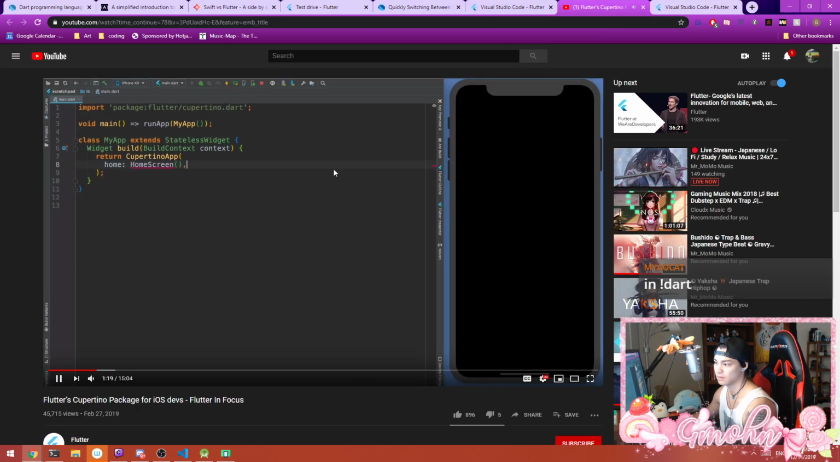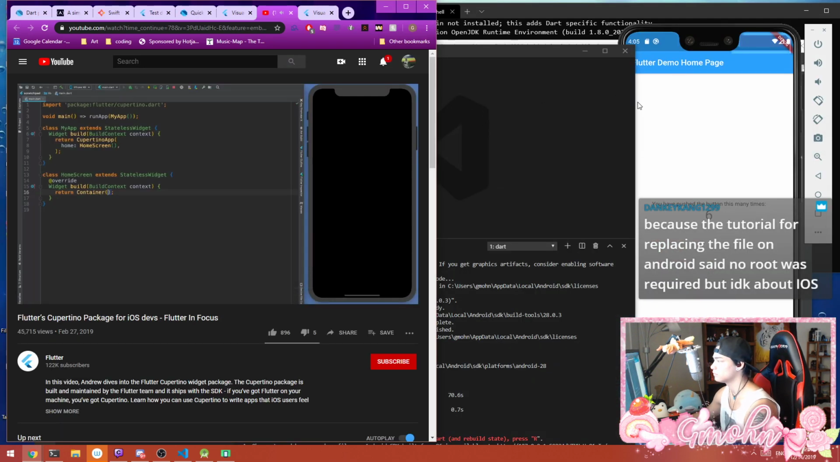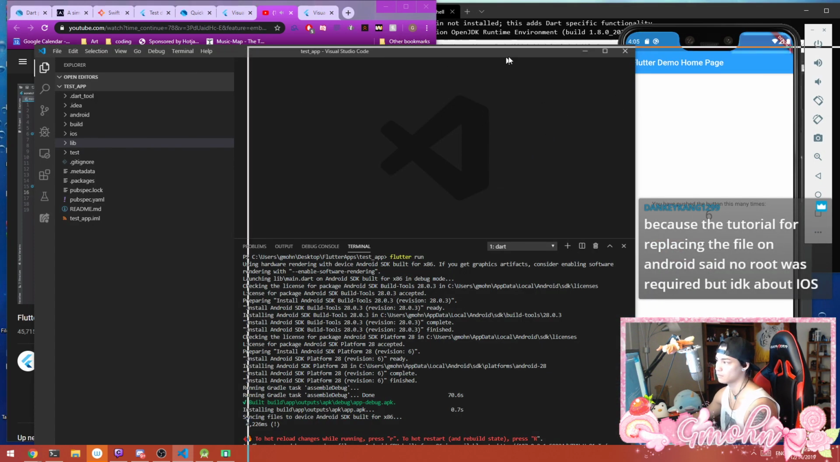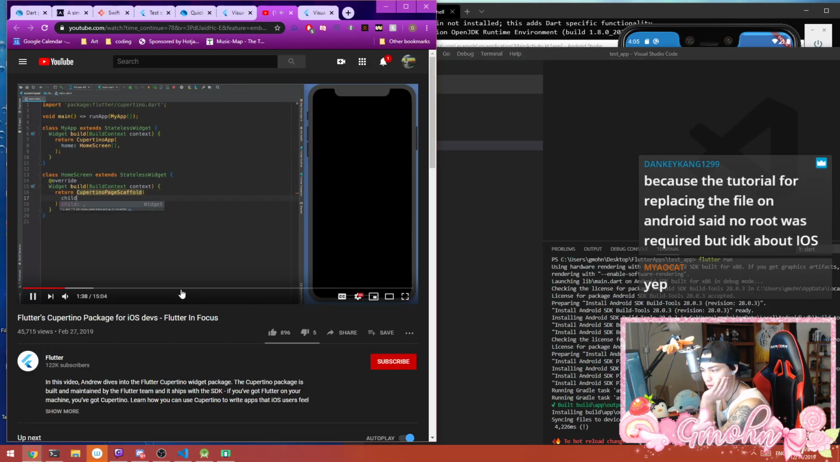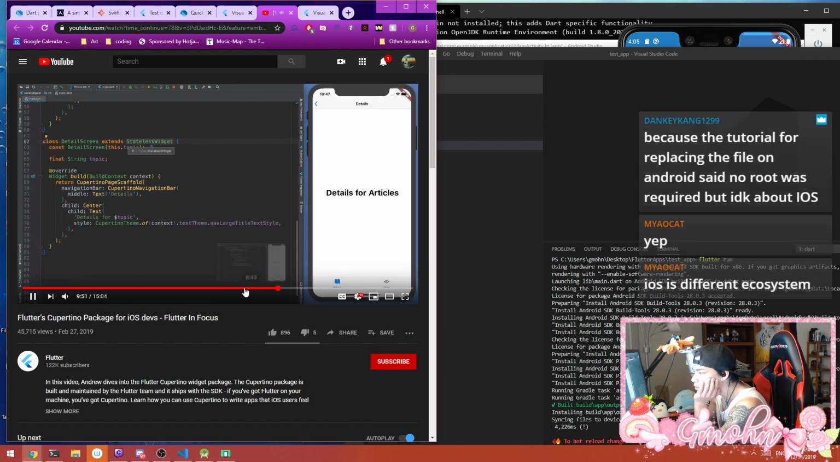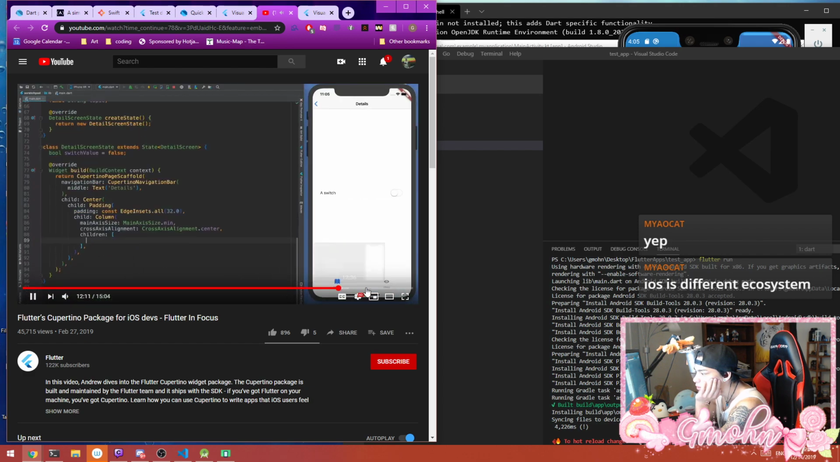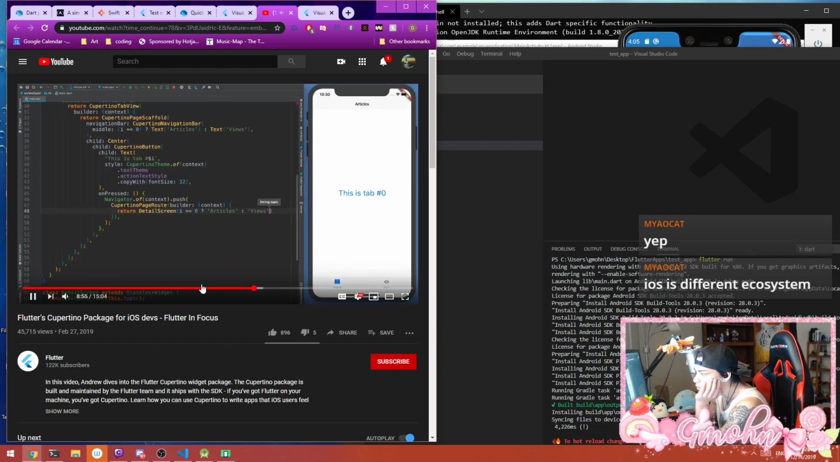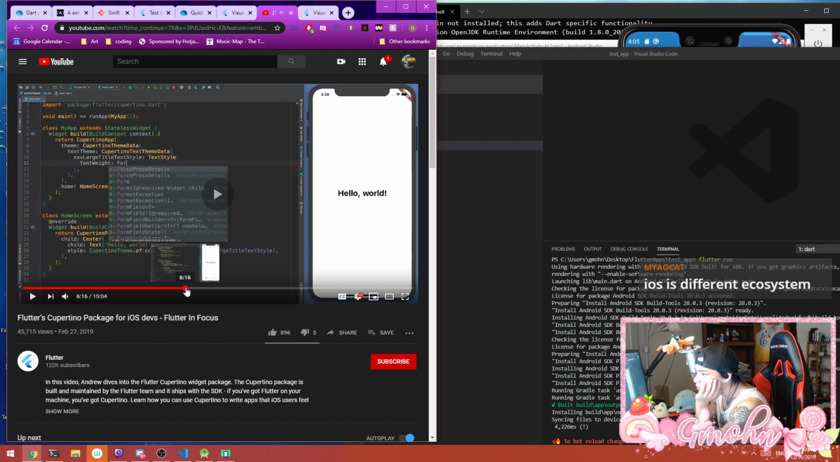And I'll give it a home screen widget as the home route, which means I should probably make a home screen widget. So let me do that now. Now let's start this off with a Cupertino page scaffold. This is going to be the first thing people see when the app starts. And there it is. Set the font weight to bold. Alright.